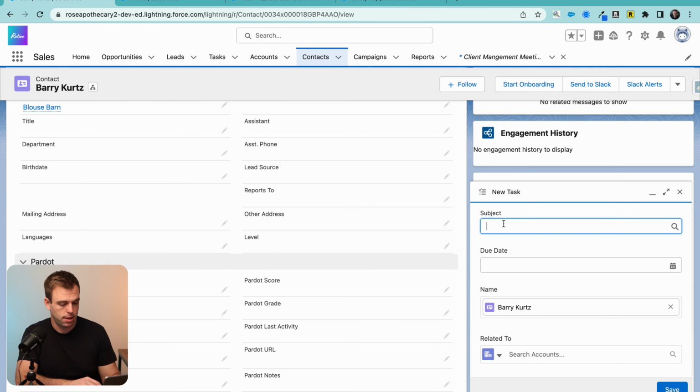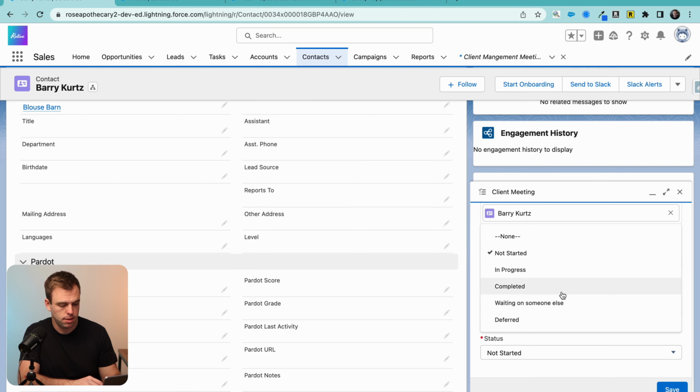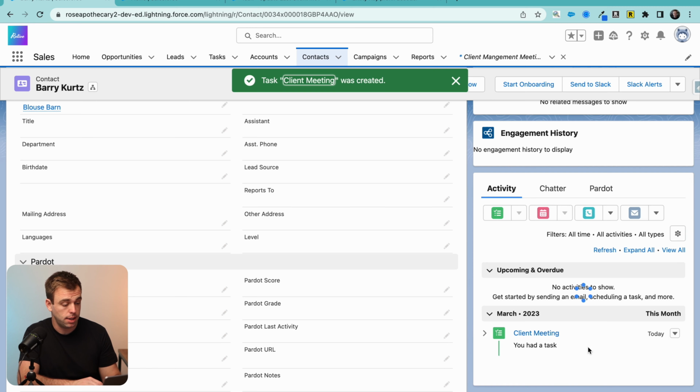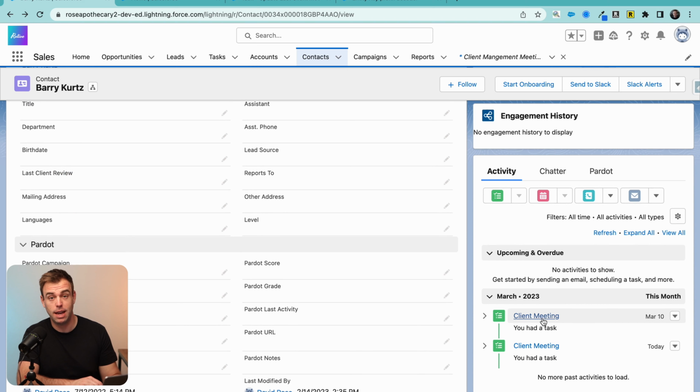I'll create a new task, again, called client meeting, put the due date for the 10th, mark that as completed, and that should update our related contact. So it looks like, if we look at our last client review field here, it did not update. So I must have missed something, and it occurs to me that I named this task client meeting, and it should have been named client review.